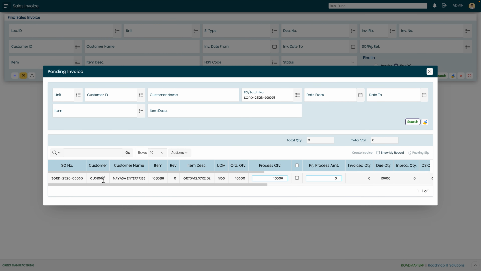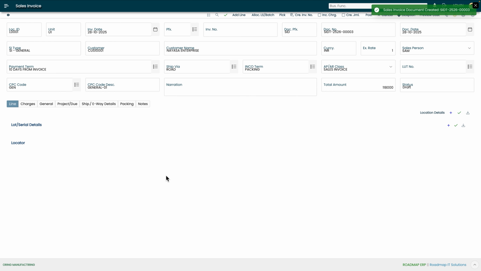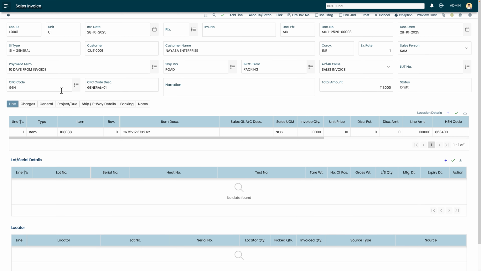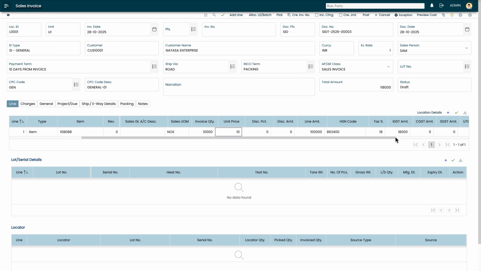Here the customer name, item description, order quantity, process quantity. Select the process quantity. Now click on create invoice. So the sales invoice document is created. Here you can refer to the customer name, payment term of the customer, ship via, Incoterm details, and the CPC code and CPC code description. In the lines you can see the item details with its sale UOM, invoice quantity, unit price of the item, and HSN code, tax percentage which is auto updated. Now let us select the invoice prefix from the list of values. Click on save.